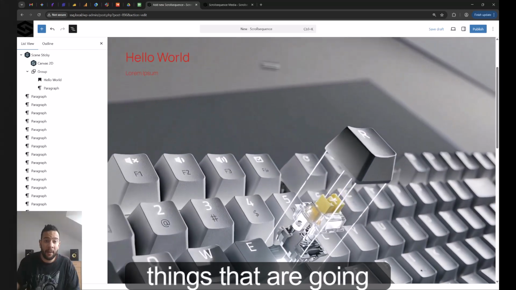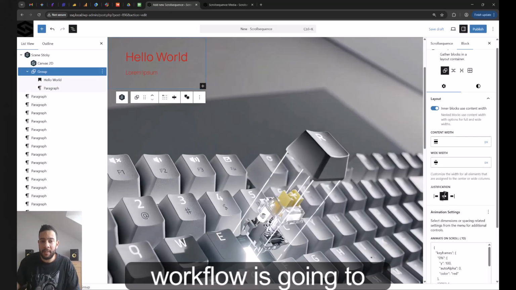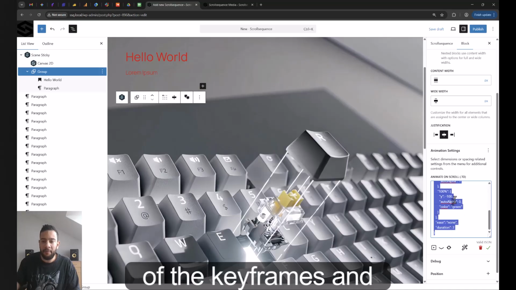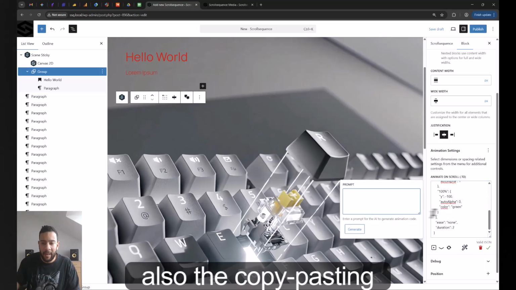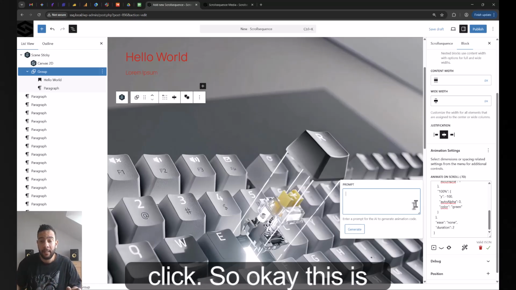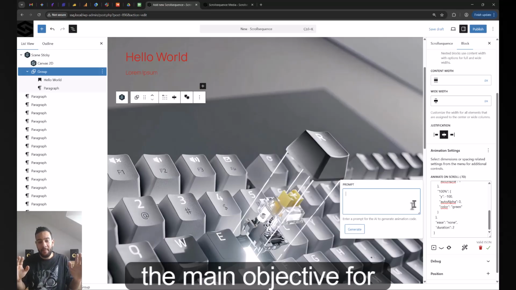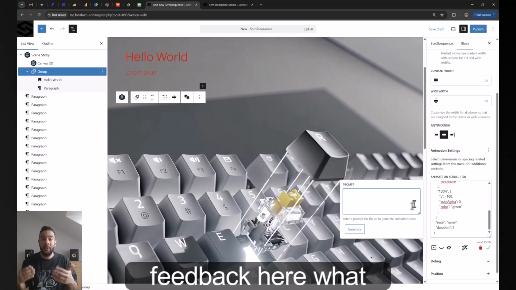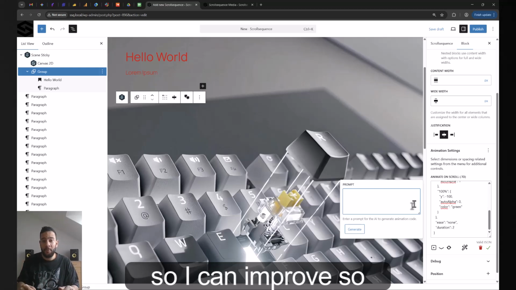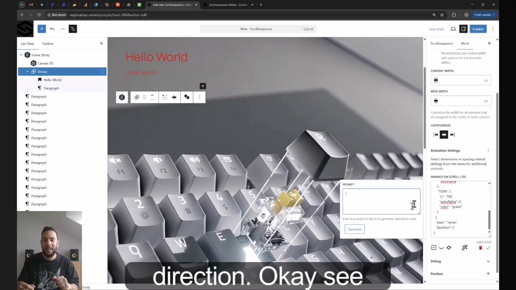There are some things that are going to be changing, but the majority of this workflow is going to stay the same. The only thing that may change is the syntax of the keyframes, and also the copy pasting. I'm going to change it to make it in one click. So, okay, this is the beta version. So the main objective for me is to hear your feedback, hear what works, what doesn't, so I can improve, so we can go in the right direction. Okay, see you.